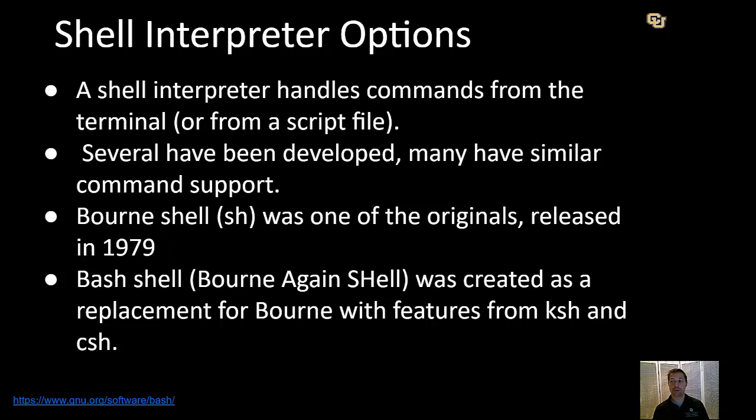The Bourne shell was one of the original shell interpreters, and you'll often find it abbreviated sh. It was released back in 1979. Then there was K shell and C shell and several other shell interpreters that were developed. Each of those interpreters had some unique features in terms of options for commands that you could use with the shell and inside your shell script.